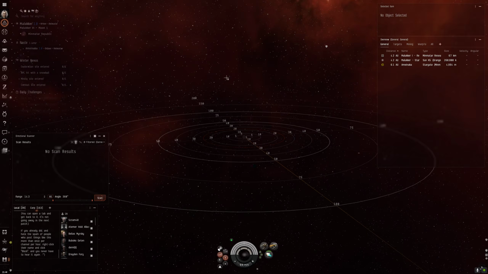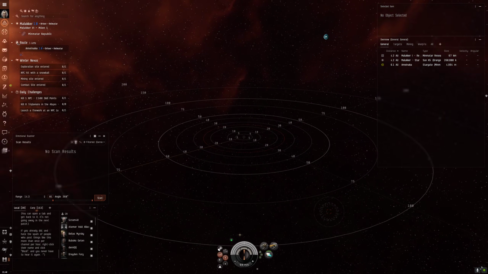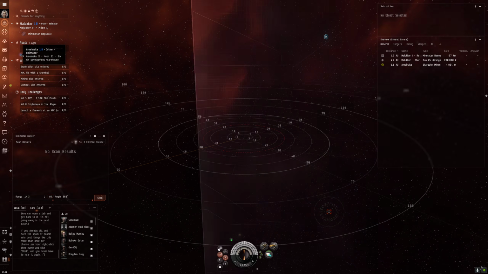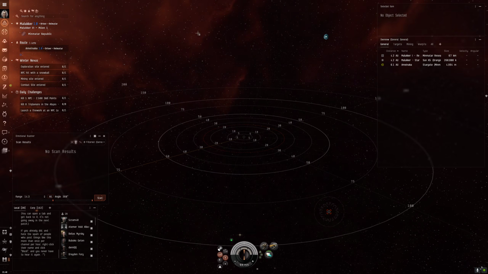And then when I close out of my map, if I go to the top left, my autopilot will appear. I can see that I have a route planned. It's a one jump. Right here, there we go. And it takes me to a station.